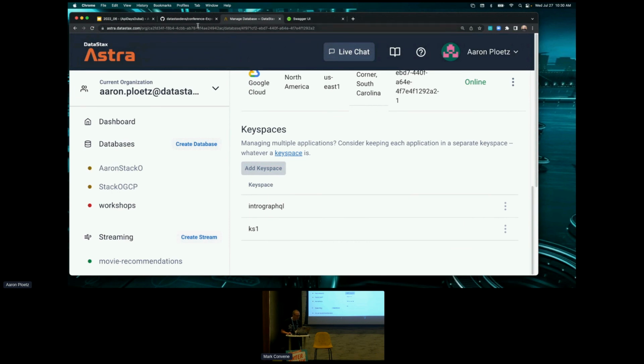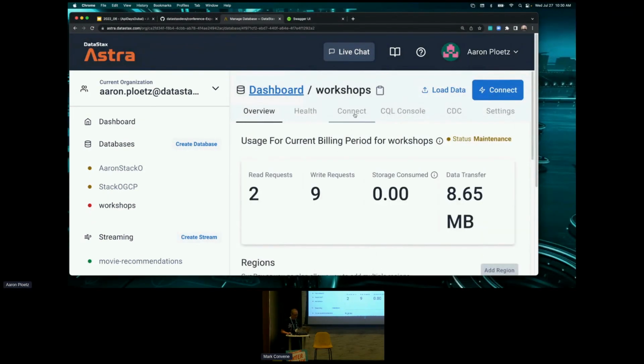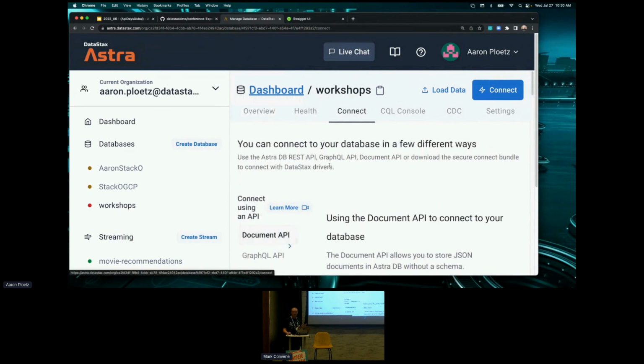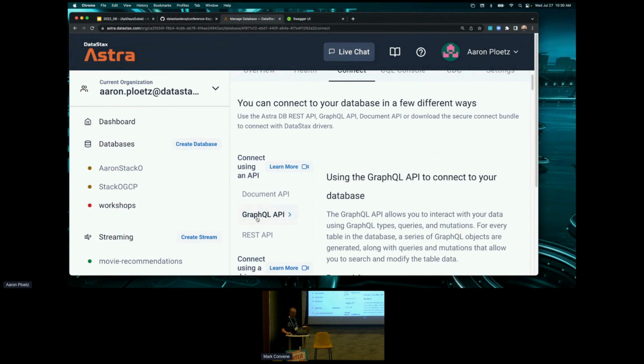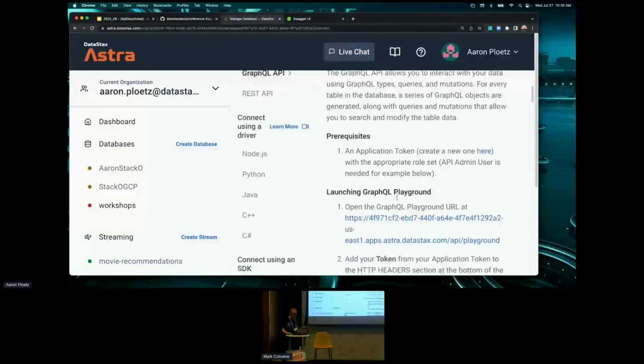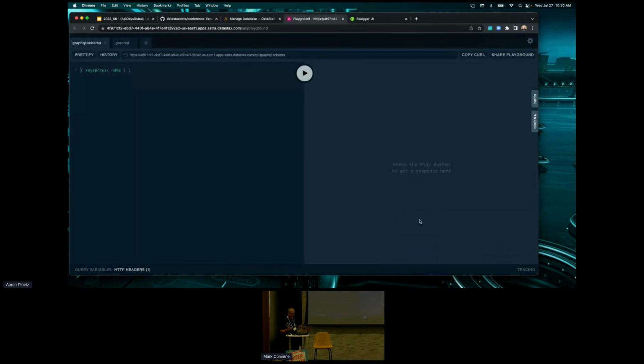All right. Then we're going to go back up here to connect. You remember before we went down and clicked on the REST API. Well, now we'll click on GraphQL API, and this will launch what we call the GraphQL playground. And again, you have your own unique identifier that lets you run GraphQL against your database.